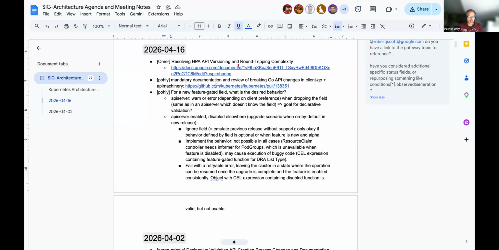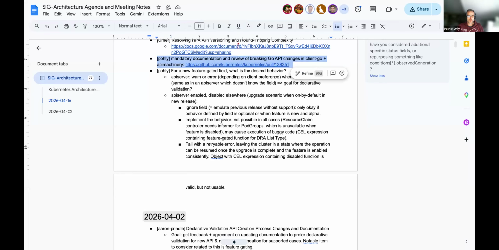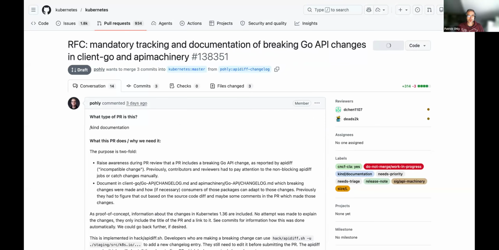Well, the first one might be fast. I was just trying to get awareness that this is going on. Antonio suggested at some point that we should have tighter tracking of our critical Go packages like client-go and API machinery. And what he came up with is one thing where he dumps the public API, and he wanted it to be so that incompatible changes need to be documented and need to be called out.